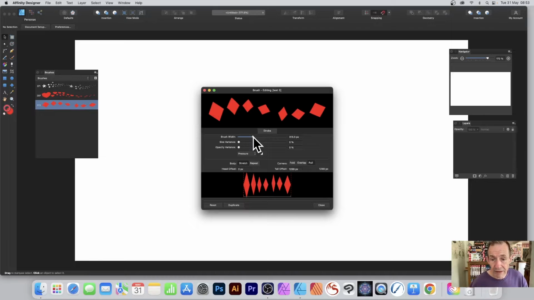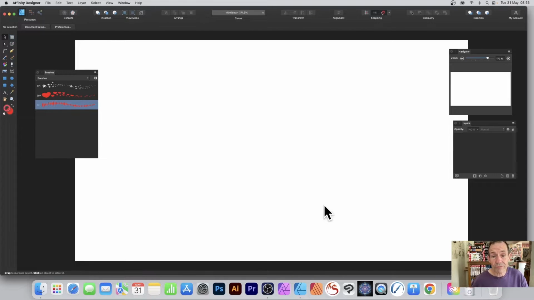You've got brush width here. I'm going to set it to about 300. Size variance, handy if you've got a pen. And also you can change the opacity as well as pressure. However, key thing here, if you just want to use this design and stretch it all the way across the design, perfectly reasonable. I'm going to go with repeat, and see what happens. You can see a preview there of your design and click close.